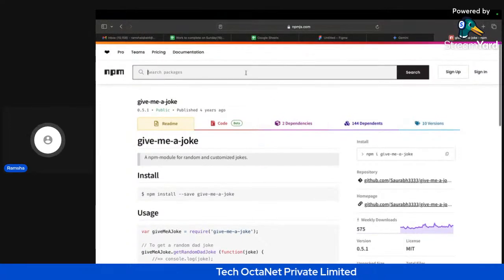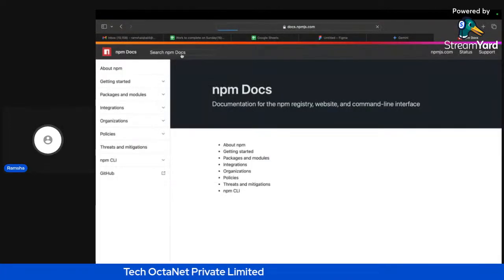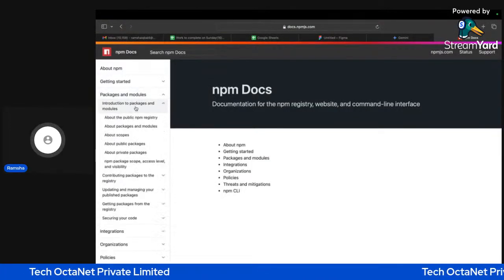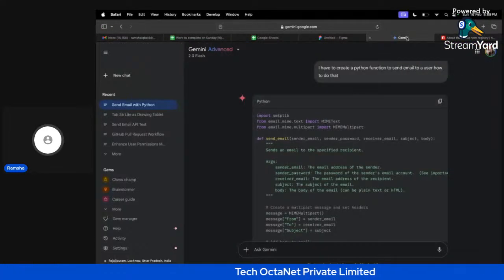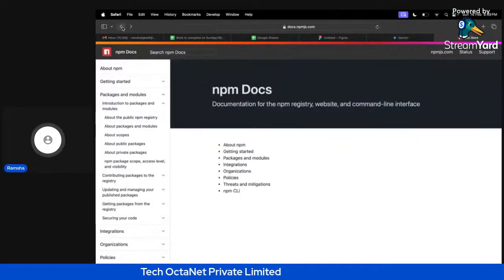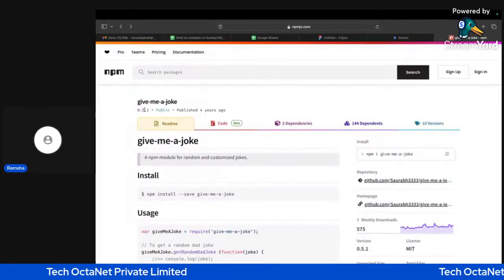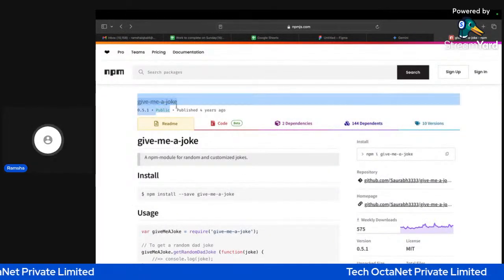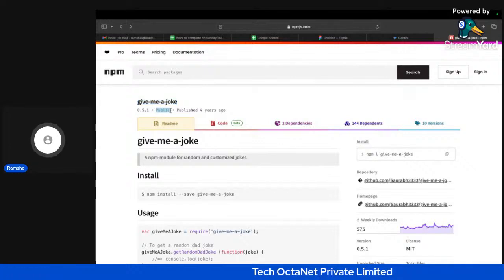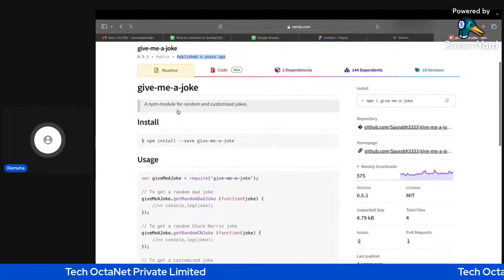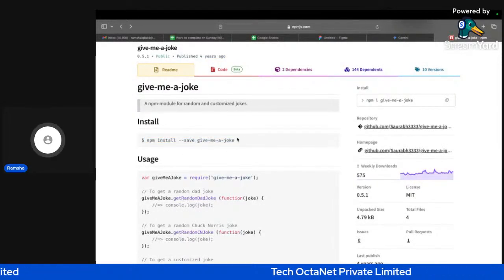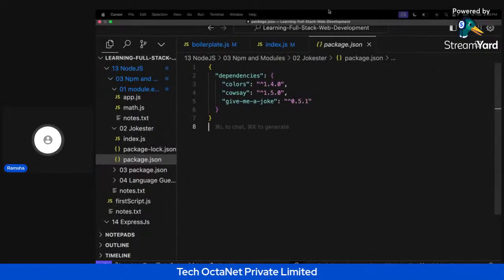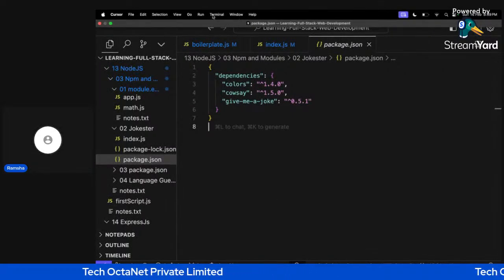So npm contains lots of packages. So if I go to documentation here, you can see we have lots of packages inside npm which we can install and use in our server, use with node.js. So one of the packages that we have here is give me a joke package. It's public right now and it was published 4 years ago. We can see all of this. So how can we use this? What we can do, we can say npm install and save this particular give me a joke package.